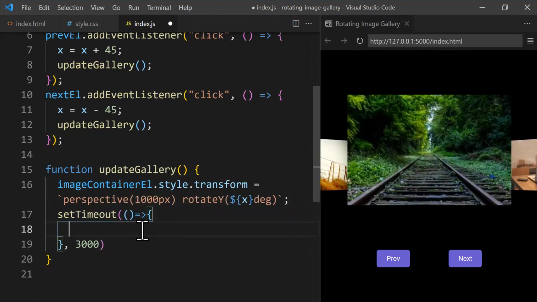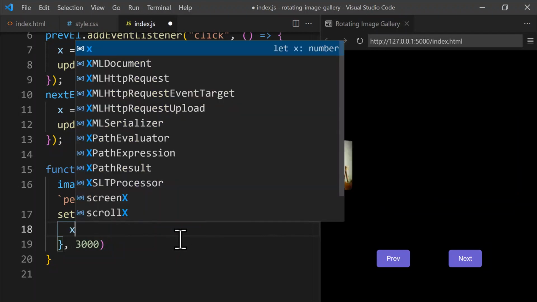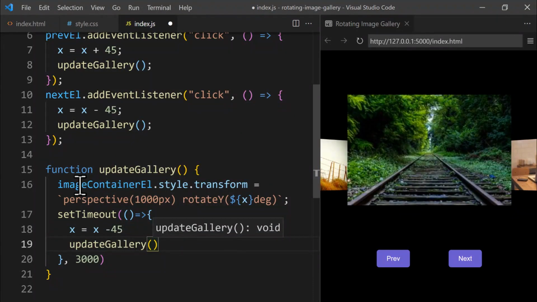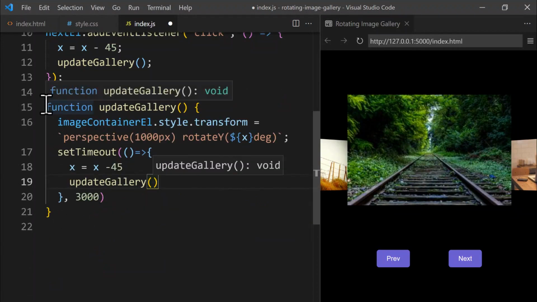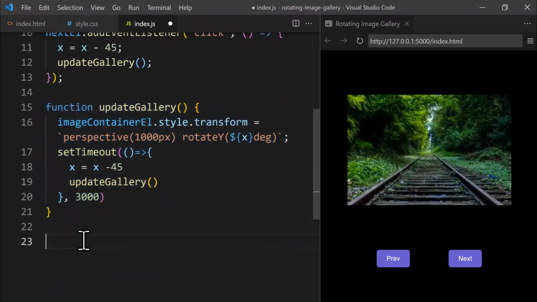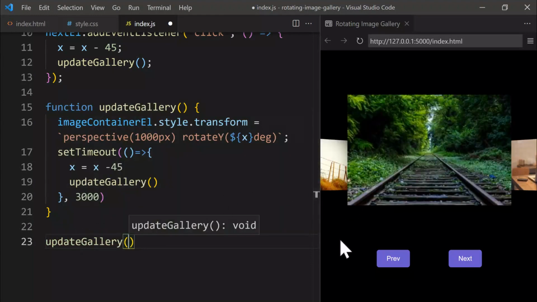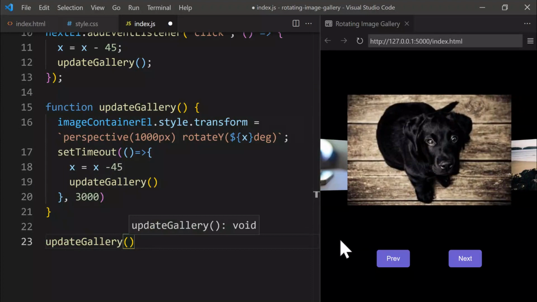So we want this setTimeout to call this function after 3 seconds, and we just want to go to the next one. So we change x to x minus 45, and we call updateGallery. But before doing this, the first time we need to call this function so the loop starts. So we just call the function here. Now after 3 seconds, we see that the gallery is moving.